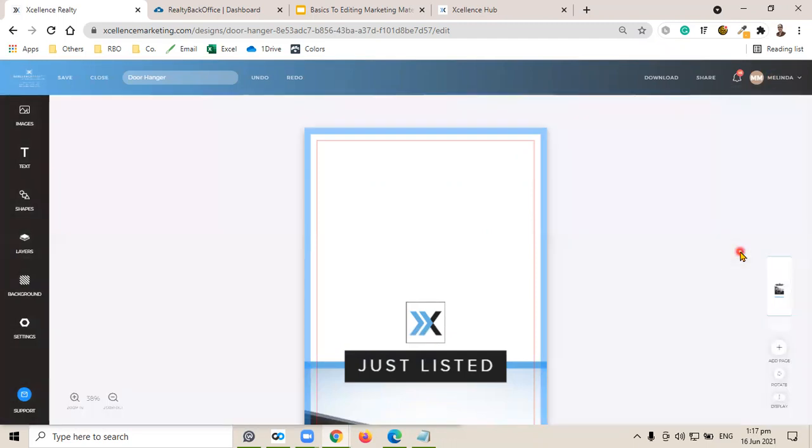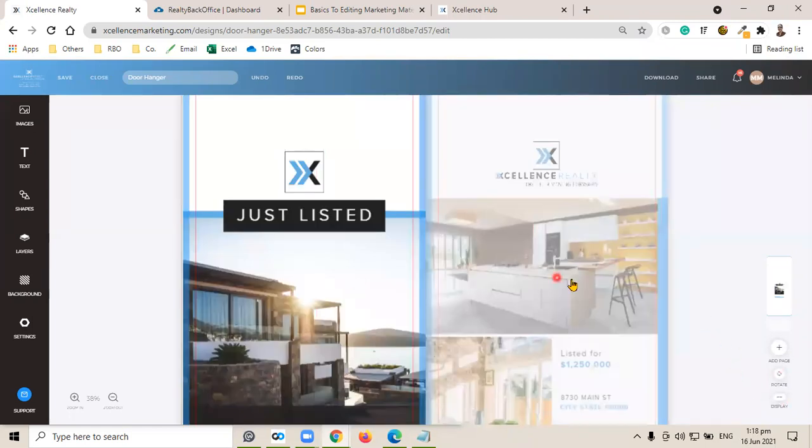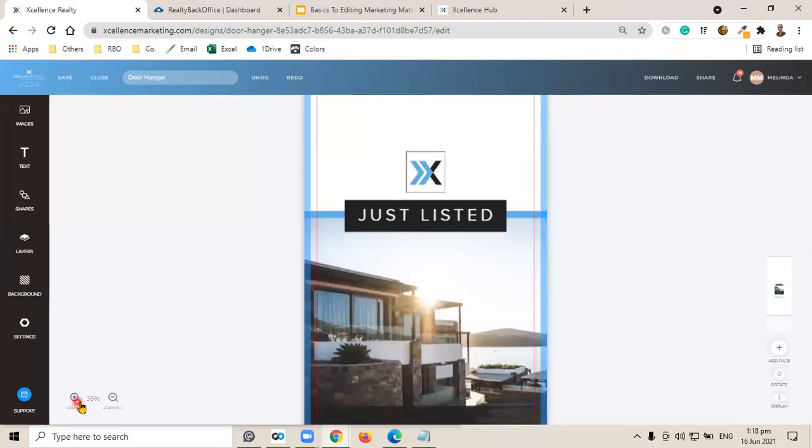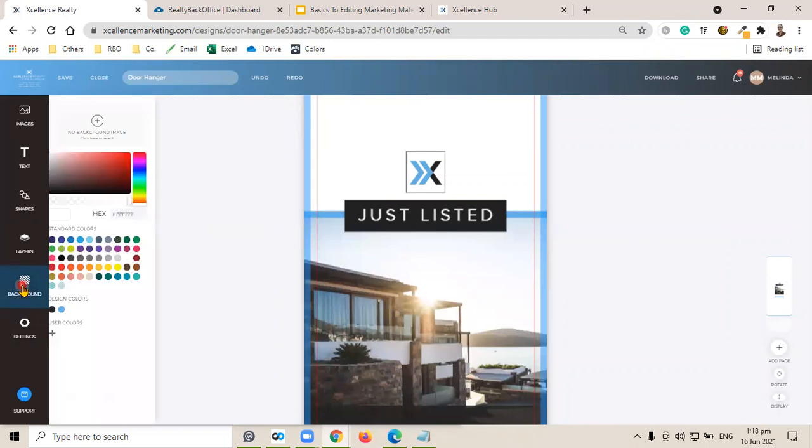Down here, you can see the number of pages that you have. So you can duplicate the page if you like or delete it. You can add a blank page. You can rotate the page. You can change the display, so you can have it vertically or horizontally side by side like this. You have your zoom options. On the left-hand side, background. So this one here, you can choose to change the background color.